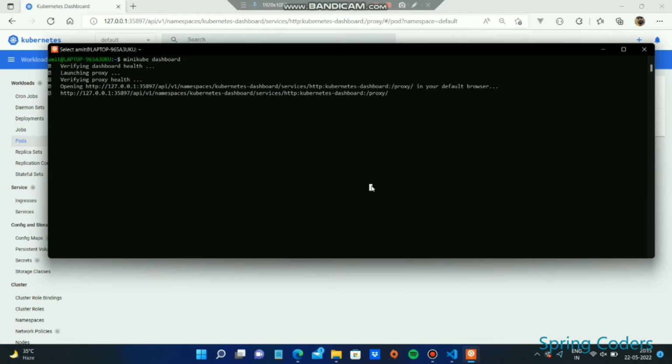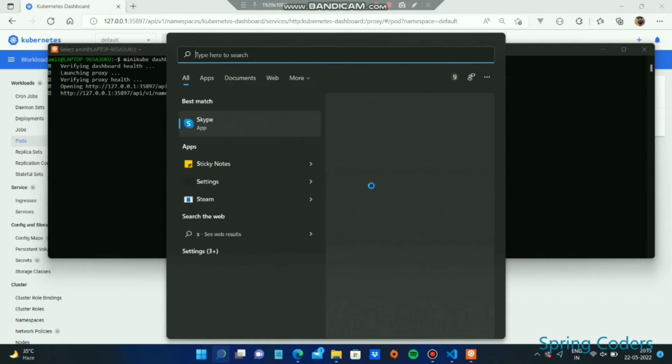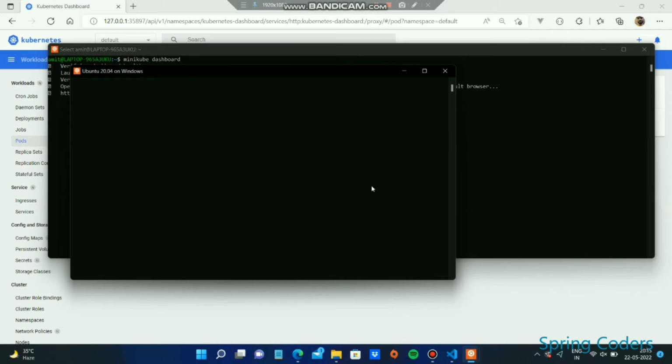I'll open another instance of my Linux. Let me get the things right.